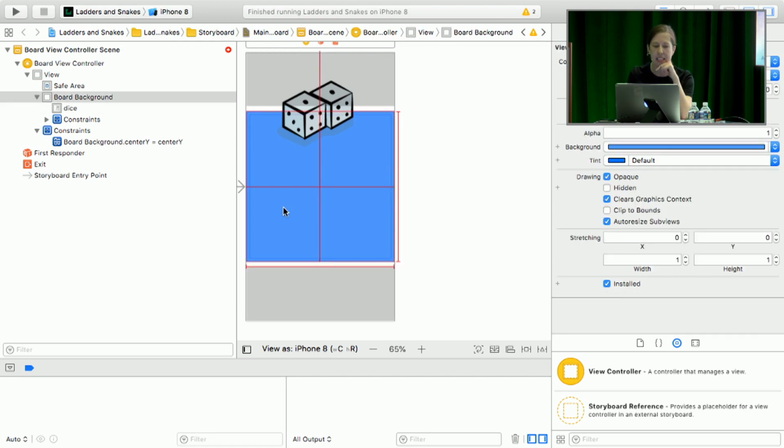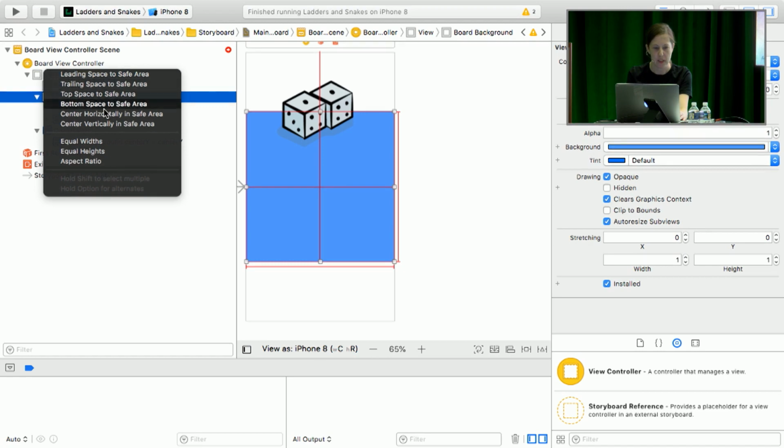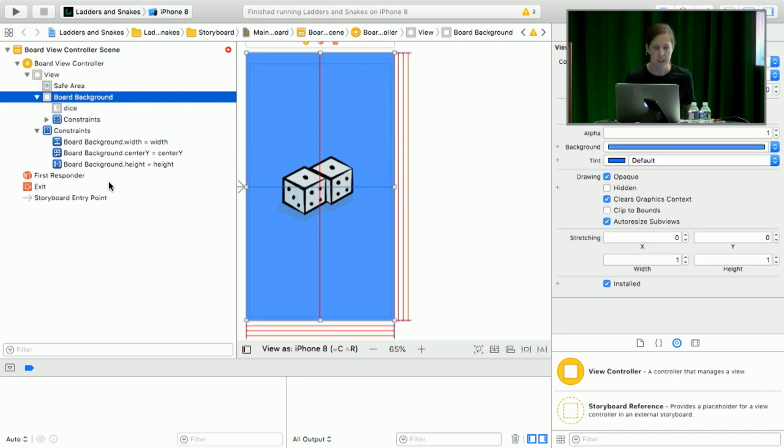What I'm interested in is actually creating a dual set of width and height constraints that are going to work together in order to maintain that square ratio. So to get started on that, I'm going to control drag between board background and the top level superview. And I'm going to press Shift and hold down equal widths and equal heights as my two constraints that I want to create immediately. I'm then going to click this Add Constraints at the bottom here. So that seems to have done something, not quite what we want, but that's a good start.